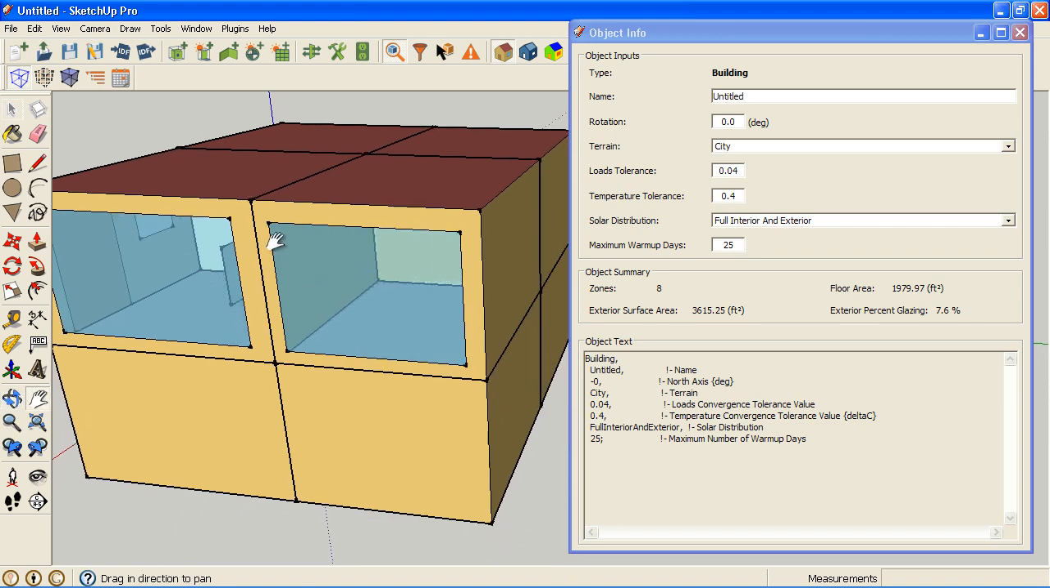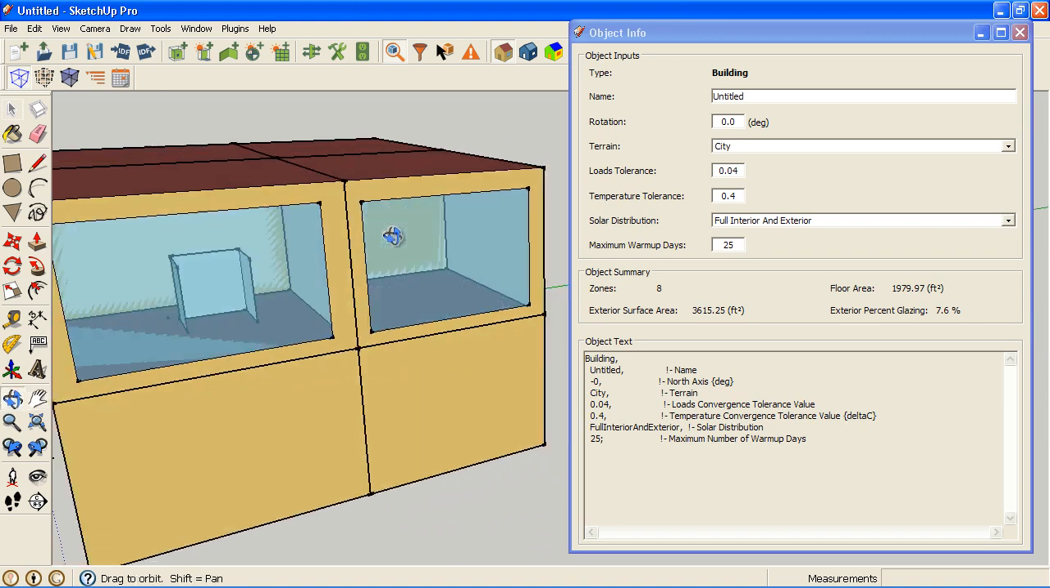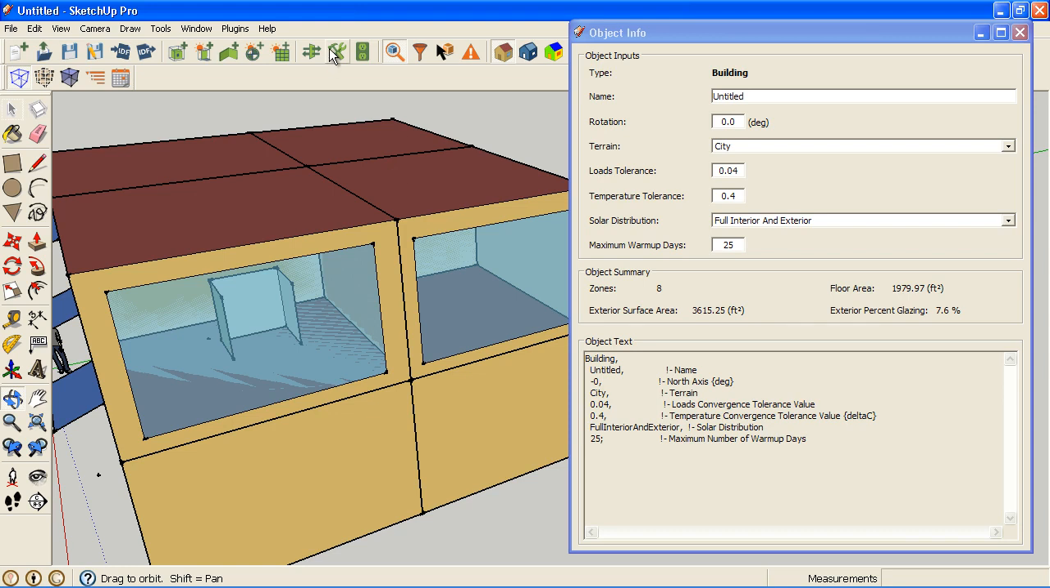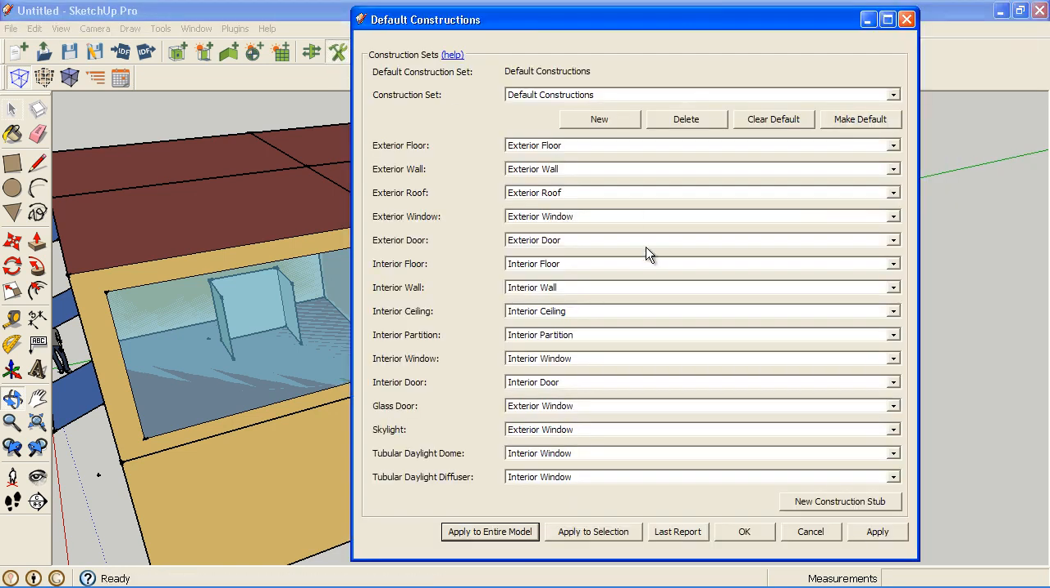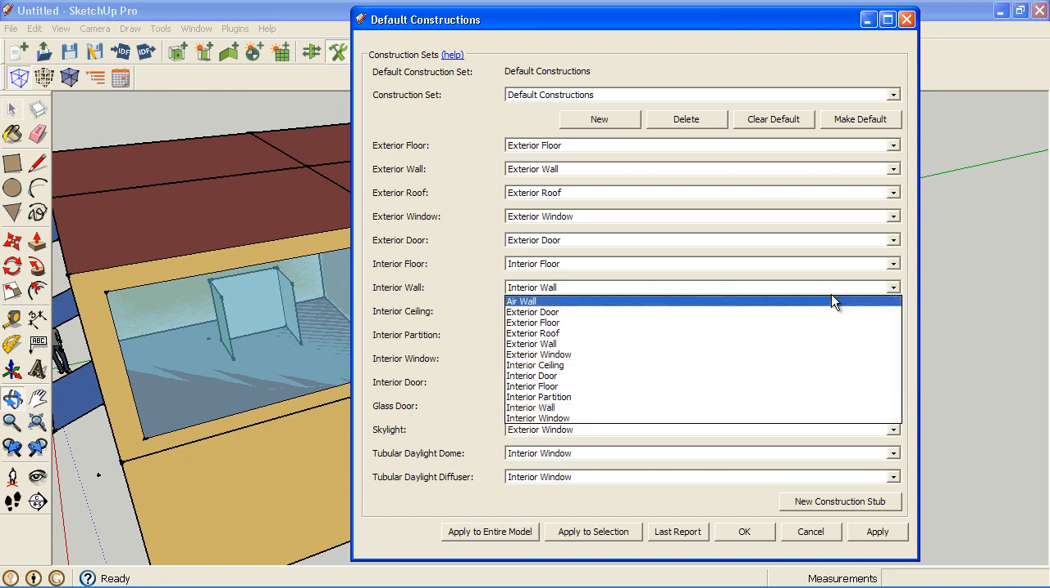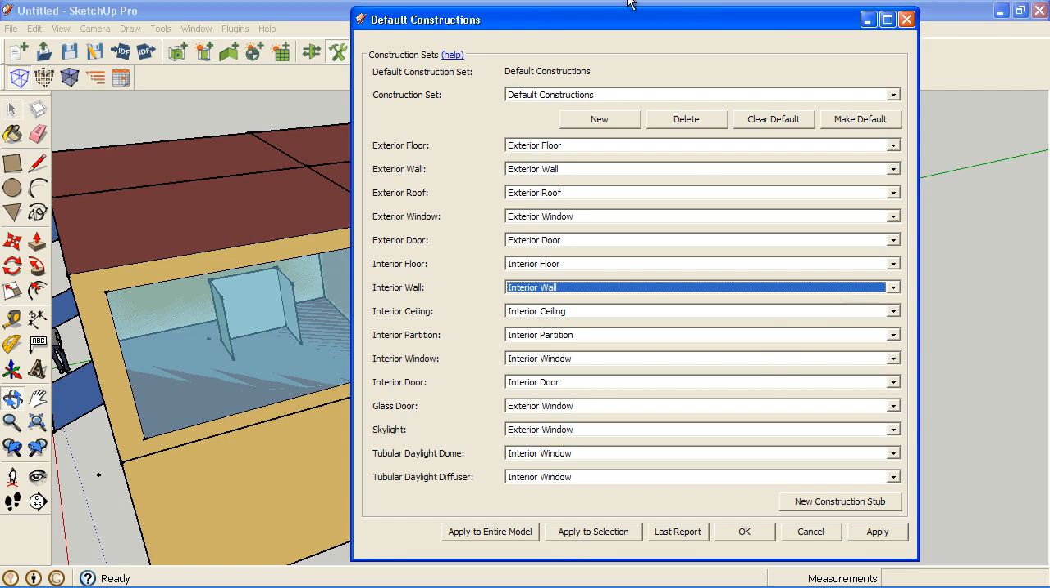I can go through surface by surface and change those, but an important thing we have along with constructions is this default constructions dialog box. And this allows us to take a certain type of wall. I can take exterior floors or interior floors. I can take, in this case, what I want is interior walls. And I want to take any interior walls anywhere in this project and switch them to air walls.